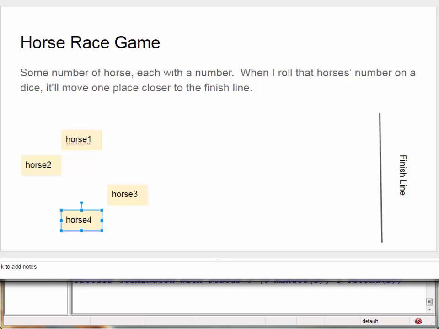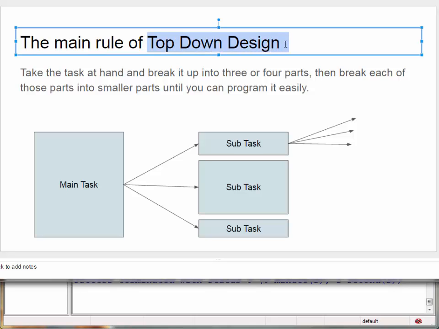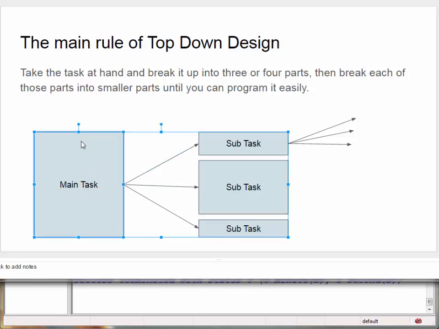The whole point of this is to illustrate the idea of top-down design. And there's one basic rule of top-down design, and that's to take the task you're working on and break it up into subtasks, and then take each of those tasks and break them up. Eventually, if you break it up into enough pieces, the pieces are going to be fairly easy to program. So rather than saying something like, write a game, you're going to say do this, do this, do this, and then to do this, you have to do that.